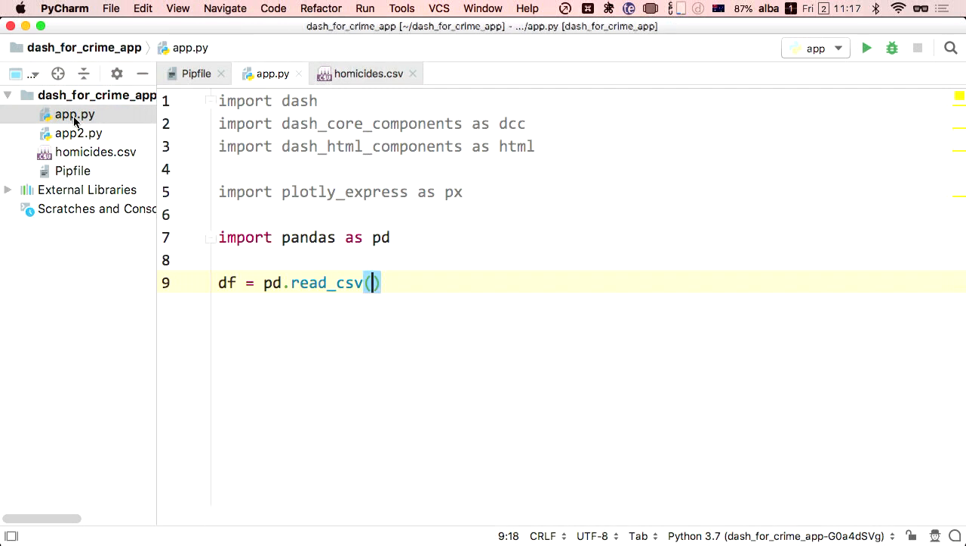Let's visualize them with the Dash app. We'll read them in, homicides.csv.